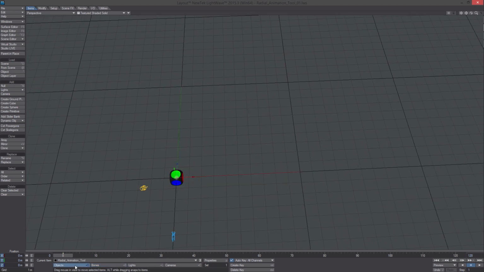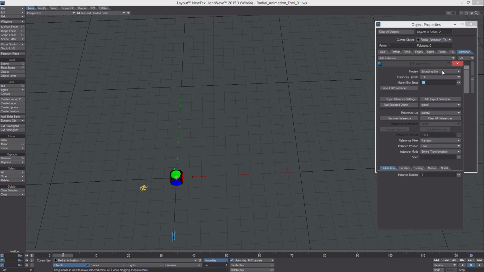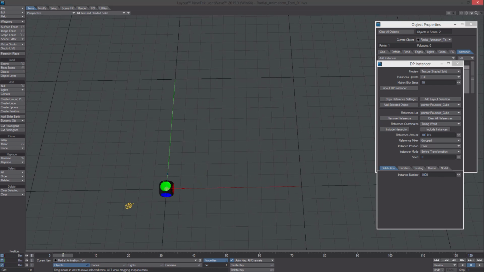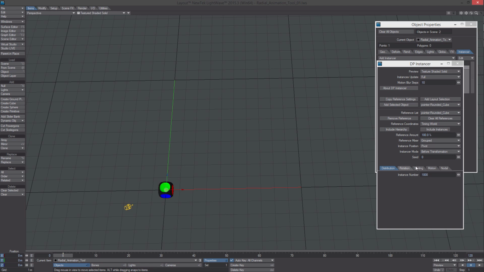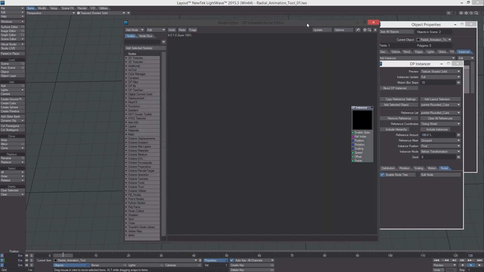And next thing we got to do is just go into the properties, go into the instancer, DP instance, shaded solid, load our cube. I want it on timing world, grouped, pivot, and I'm just going to put the max instances at 1,000. So that's that. That can be upped whenever if you need more, but that's all I'll need for setting this up. And let's go into the nodes.